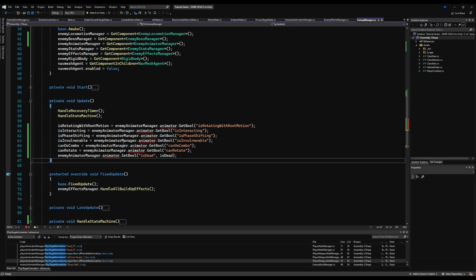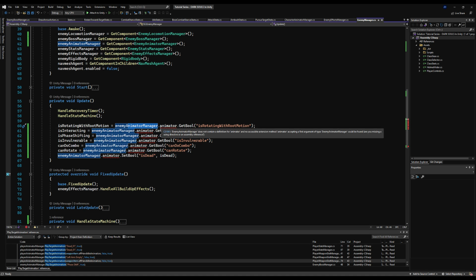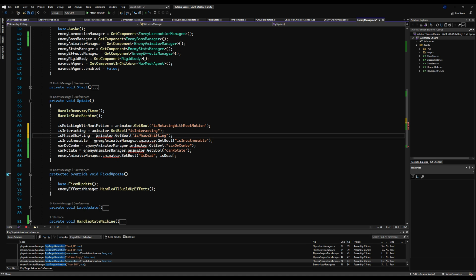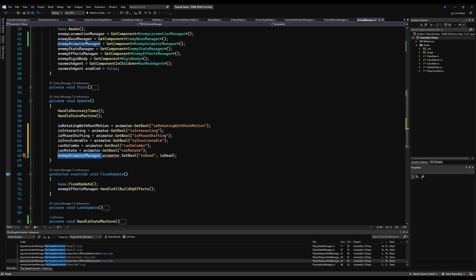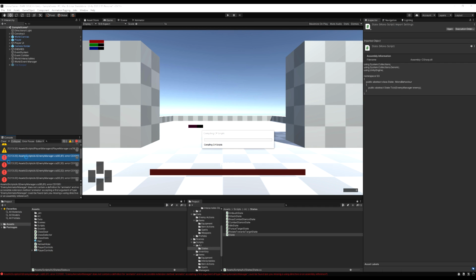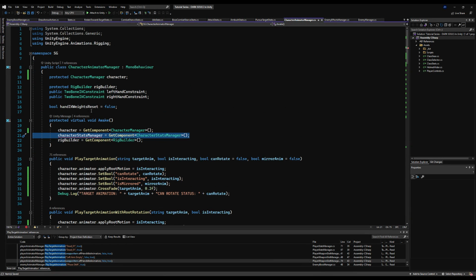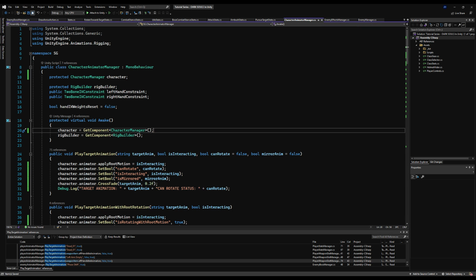All right, so now we're going into the, where are we to? Enemy manager, and anything that is calling upon the animator, just delete what's in front of the animator. So before we'd be saying enemy animator manager.animator, now on the enemy manager, it's just animator. That looks fine. Same thing down here. Excellent. All right, guys, save. Cool. Follow the errors. Only, was that 13? Cool. Awesome. Okay, so the character animator manager. Oh, we forgot to delete this from Awake. That was an easy one. Save.